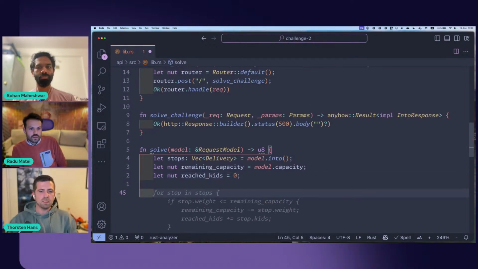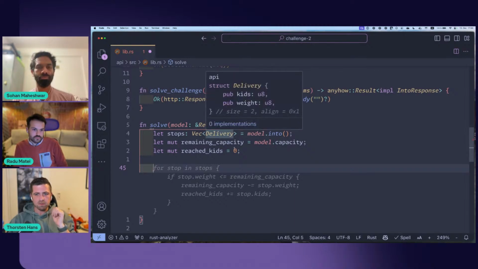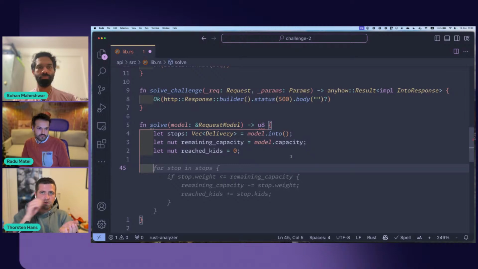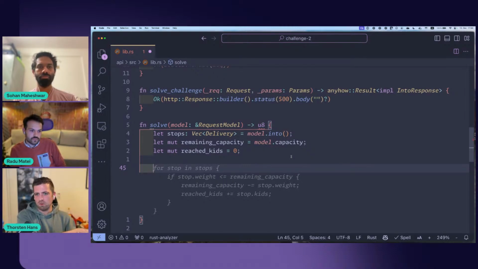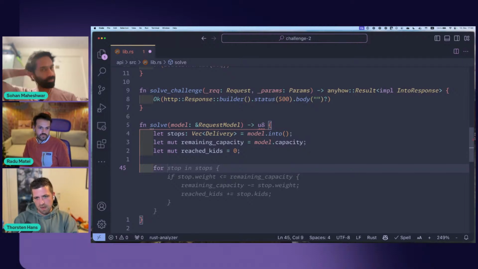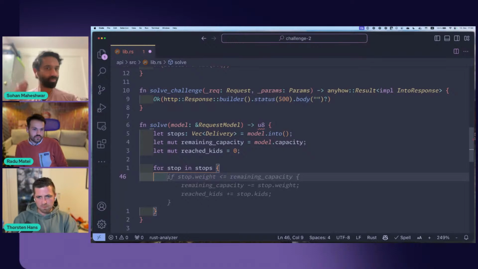And now we can simply, and Copilot again suggests something, we can simply iterate over that array once of delivery instances, and then just check if we have enough remaining capacity to fit, or to add all the presents for all the kids in that household to the sleigh, or if we already ran out of capacity. So this should be fairly doable, right? We can just say for stop in stops, if stop, let's do it.